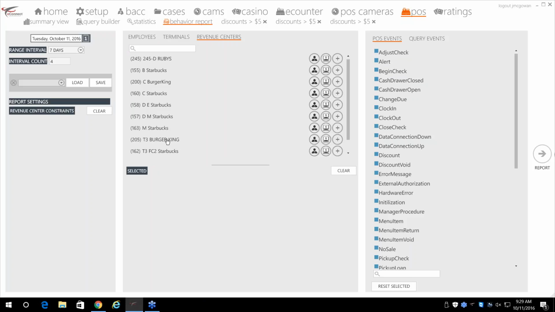We're going to look at all of the employees that are working at this Burger King over the past 28 days worth of time. Now I say 28 days, but you'll see 7 days here in the drop-down box, but we're looking at an interval of 4 days. So we're going to break this data down into 4 intervals of 7 days each for a total of 28 days worth of comparable data.